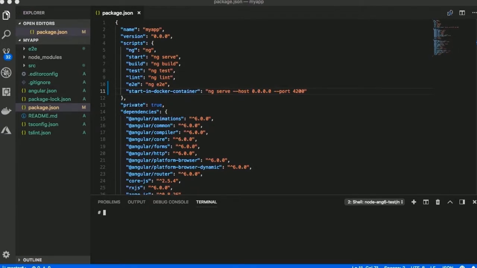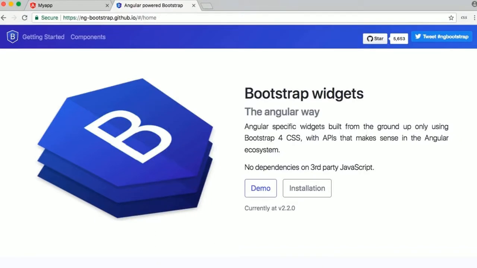One of the more popular libraries that offer up some of these components is the ng Bootstrap library. This particular library gives us Bootstrap-based components built specifically for Angular that we can just plug and play without worrying about any other third-party dependencies like jQuery, for instance.